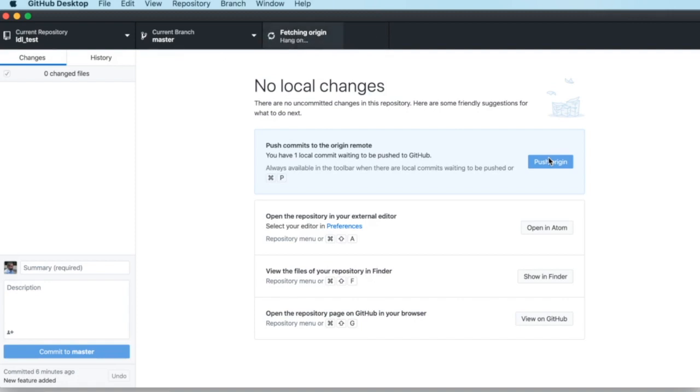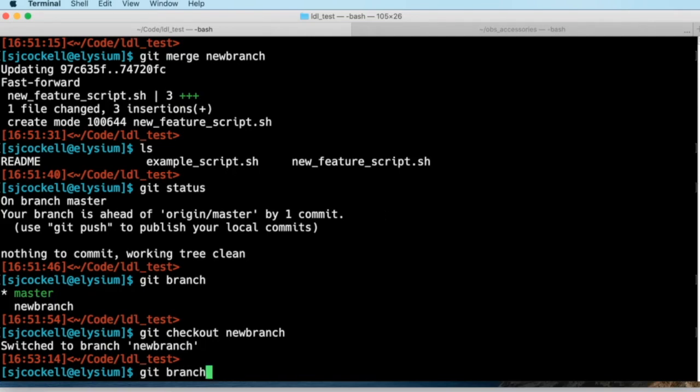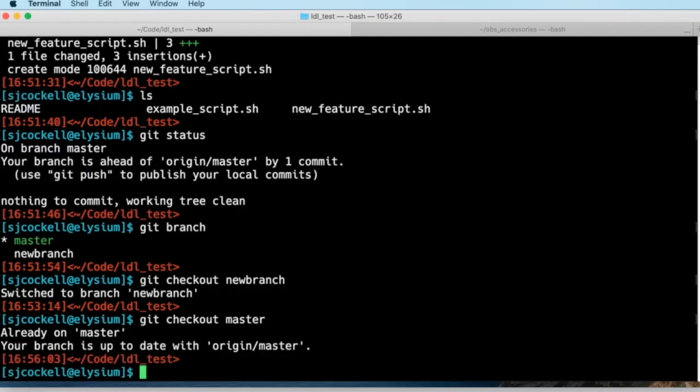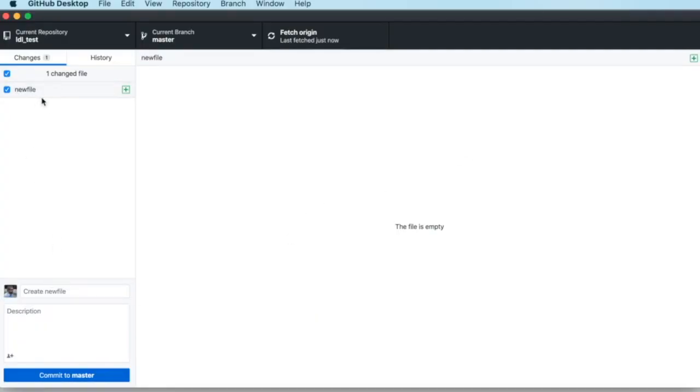And this interface, once you get used to it, is a really effective interface over the top of Git, and avoids you having to necessarily remember all of the different command line tools and everything that you need to run with Git. So let's just recheck out our master branch in our command line, and let's touch a new file. And if we then flip to the GitHub app, you will see that new file has been added.